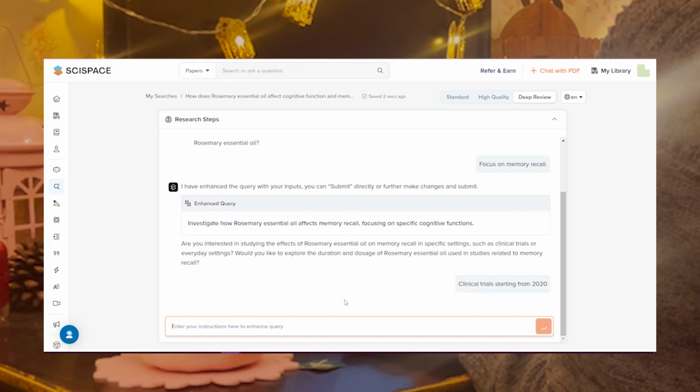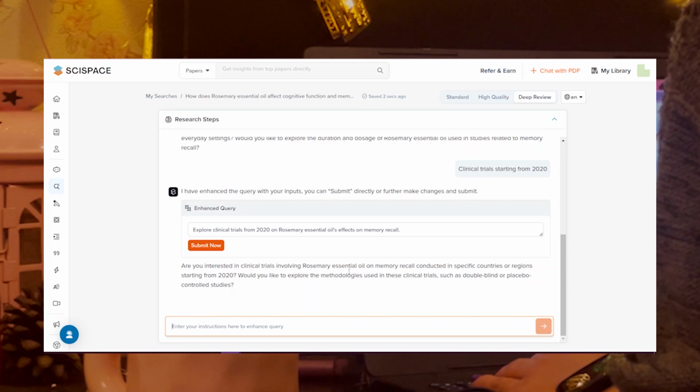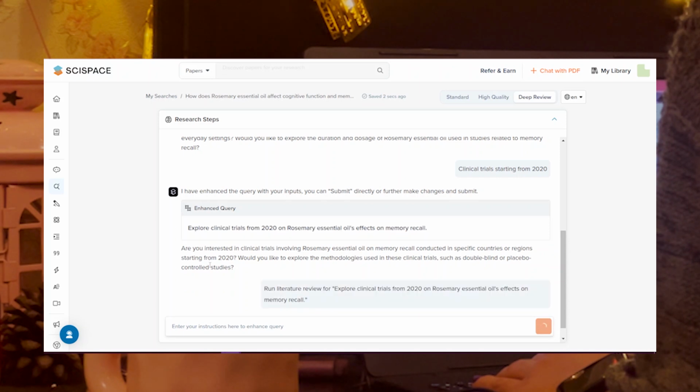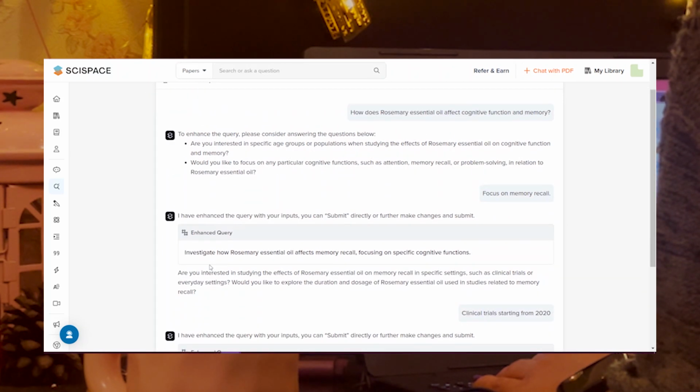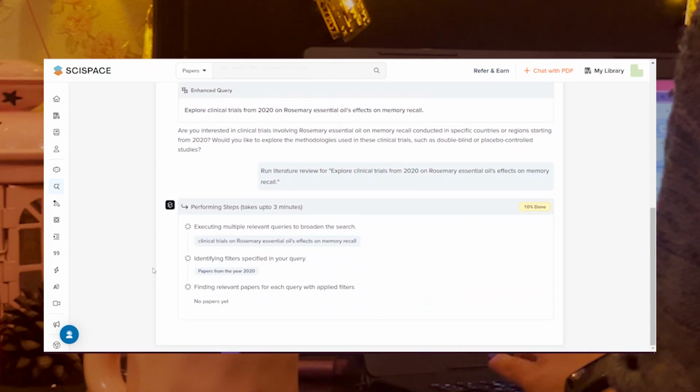Now it's asking further questions if I'd like to narrow the review down to a specific country or region, but I don't want that. And it's also asking if I'm willing to explore methodologies used in these clinical trials, but I'm not interested, so I'll basically just choose this query. And right after that, it begins a cascade of searching the SciSpace index for articles to draw from.